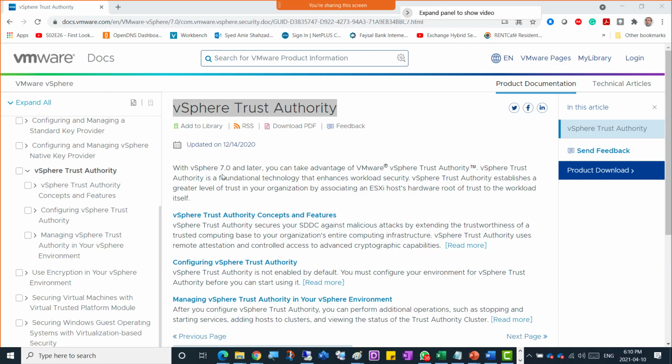I don't know. So with vSphere 7 and later, you can take advantage of VMware vSphere Trust Authority. vSphere Trust Authority is a foundational technology that enhances workload security. So enhancement of workload security is the point here.